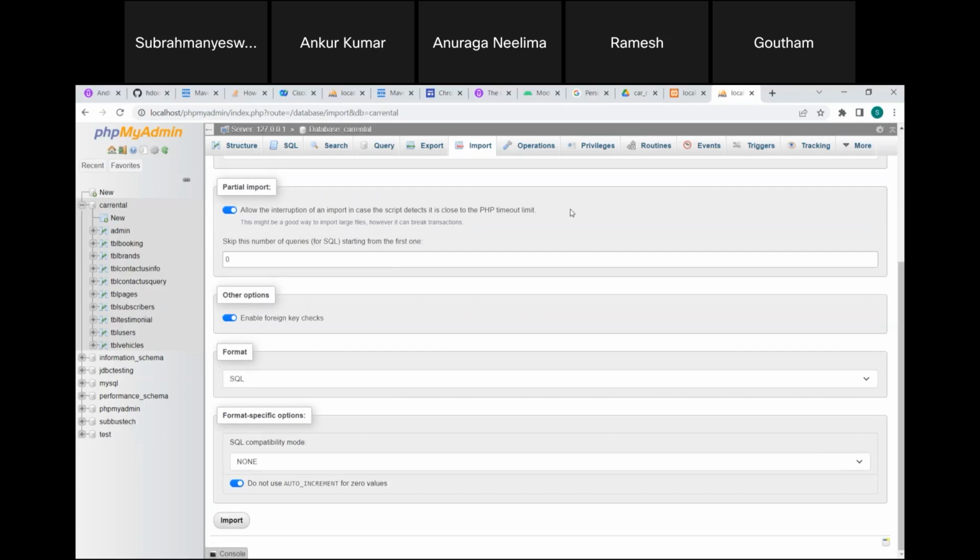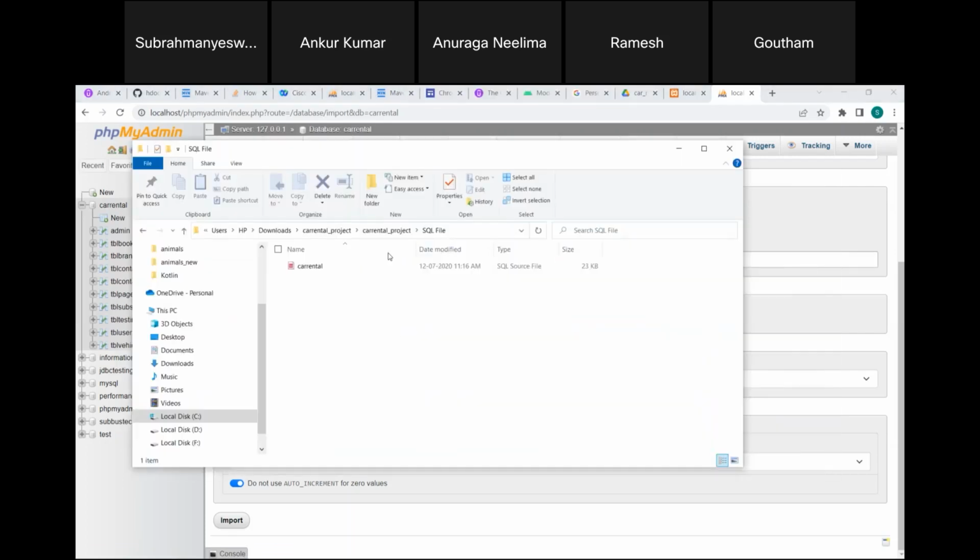Do you understand how to install this car rental project? The first thing is you need to copy the car rental folder into the htdocs folder under XAMPP. The next thing is you have to create a new database named car rental, with this exact name. Then go to import and import the SQL file. The SQL file is under the car rental project SQL file folder.